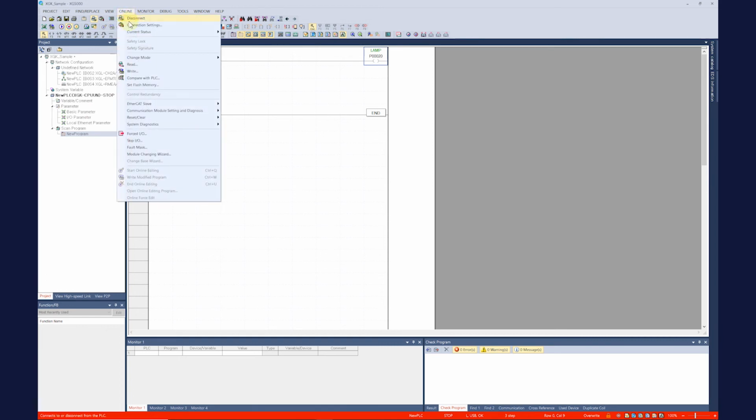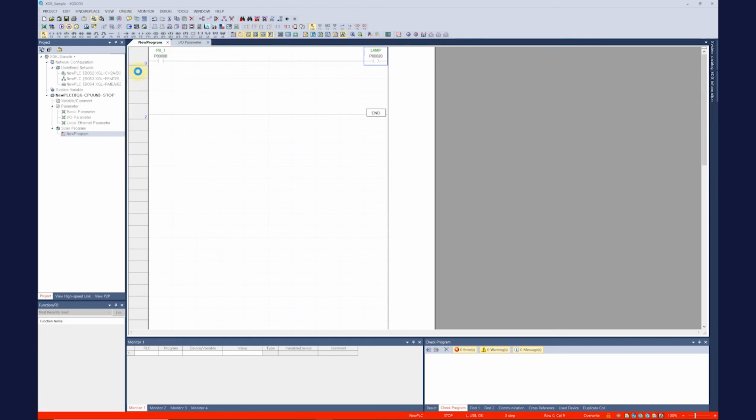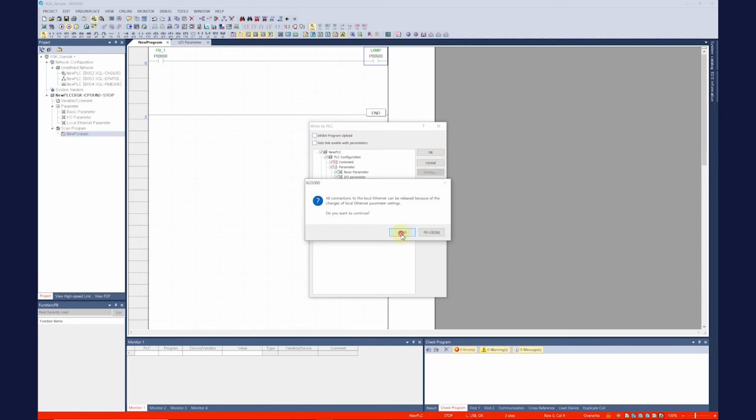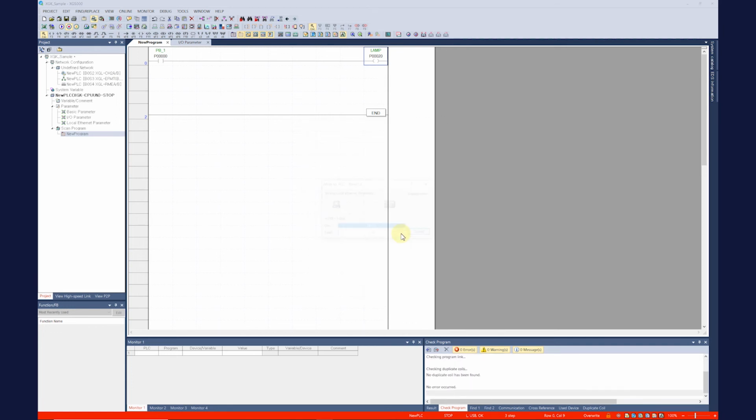On Online menu, click on Write. PLC will reset, therefore will need to be reconnected. Put PLC in run mode, and turn on monitor. In this status, users can turn on and off the push button switch.